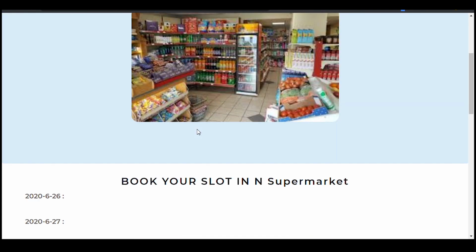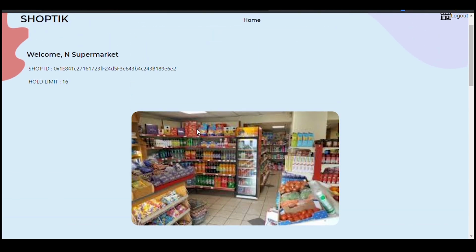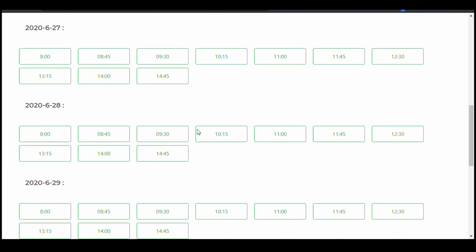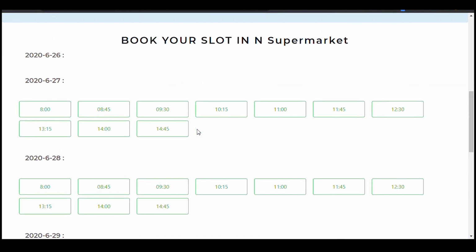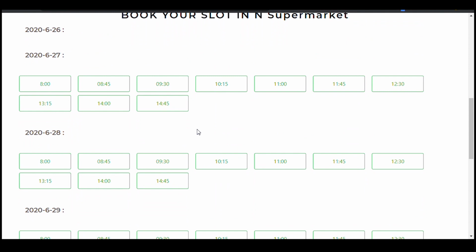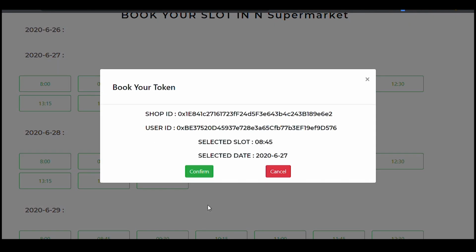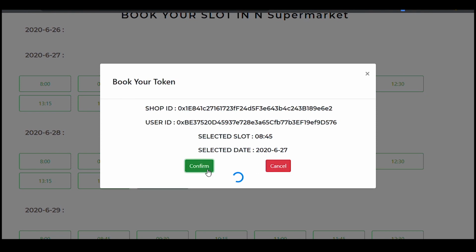By clicking on the book token button, the customer can then choose a slot based on the availability, which is indicated by the color of the button. A green color button shows that the slot has not been booked by a lot of people yet. Now the customer can proceed to click on a particular slot and confirm his token.